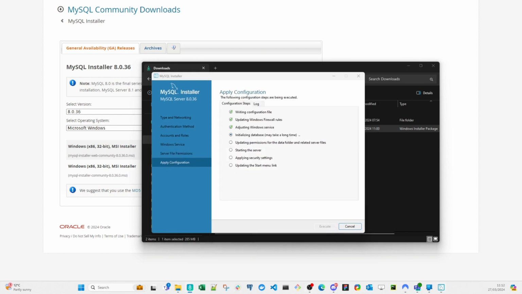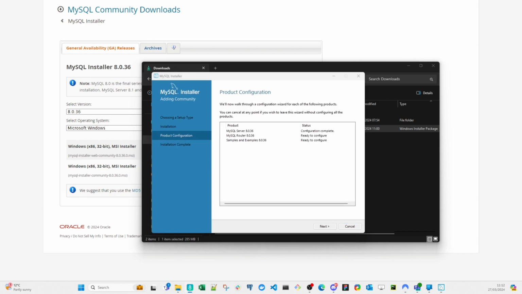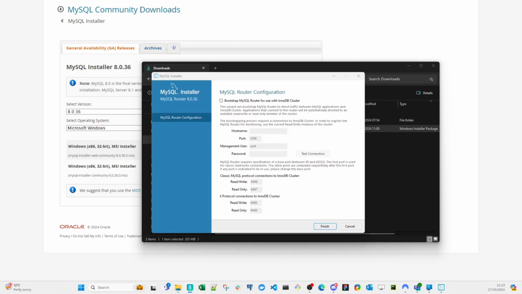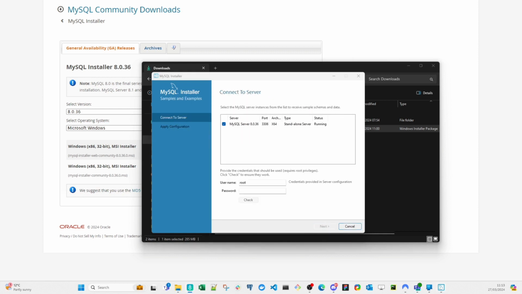And then for apply configuration, you can click Execute. Once that's done, click Finish. Then click Next on product configuration, then click Finish under the MySQL Router configuration page. Click Next once again, and you should be on the Connect to Server page. For this one, make sure the MySQL Server is checked, and then enter your password to check the connection is successful. And once you've done that, simply click Next.